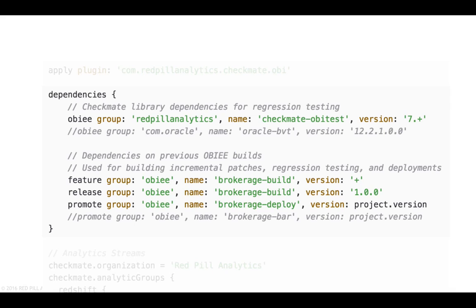You can also see that we've declared dependencies on some prior builds from OBI. So as you saw in one of the previous videos, we're able to publish zipped up content, zip files containing repository and catalog content from prior builds, and we're able to declare those as dependencies in this build.